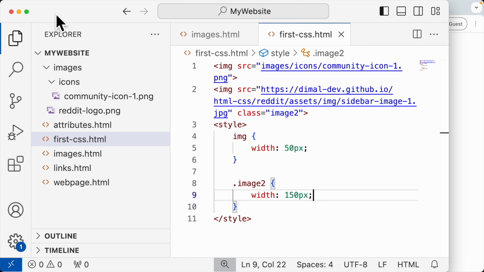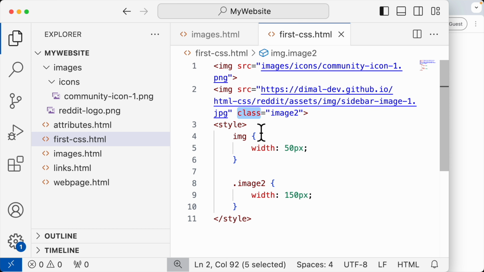Now let's discuss how it works. So this is the class HTML attribute. And as a value for the class attribute, we can use our own custom names. We use the class attribute to kind of mark an HTML element with our own custom name, and then use that custom name to target this marked HTML element from our CSS code, and later we'll learn how to use it to target it from our JavaScript code.